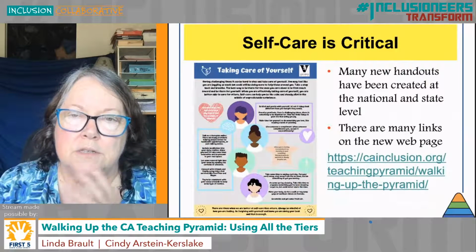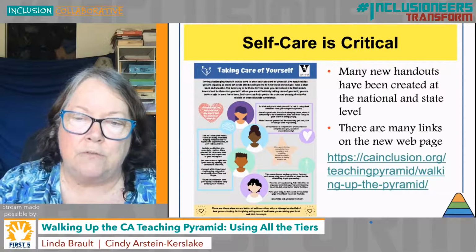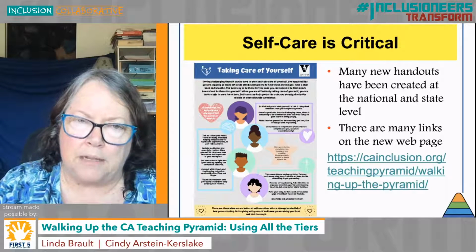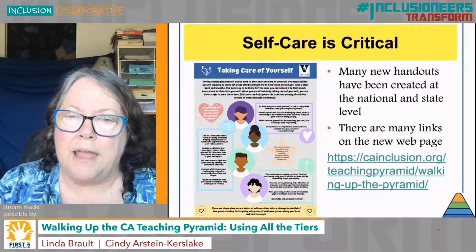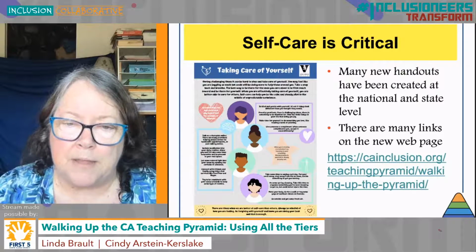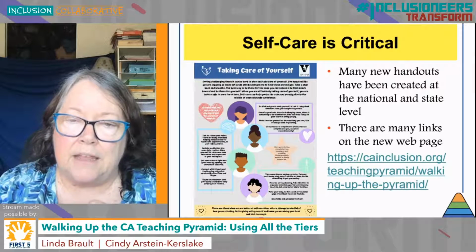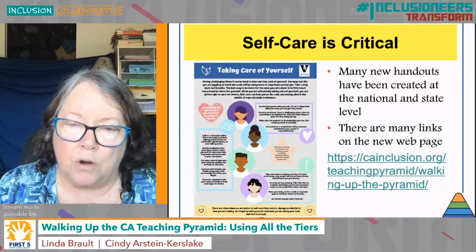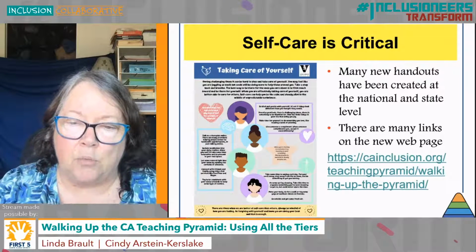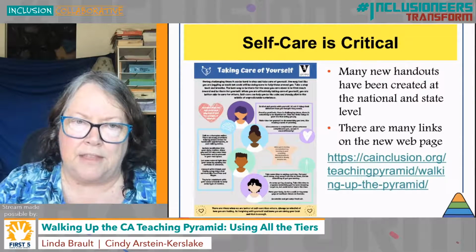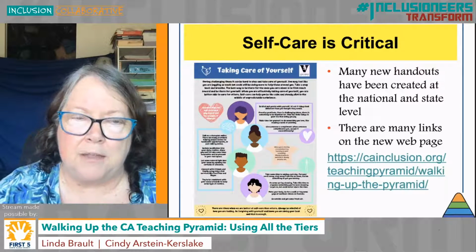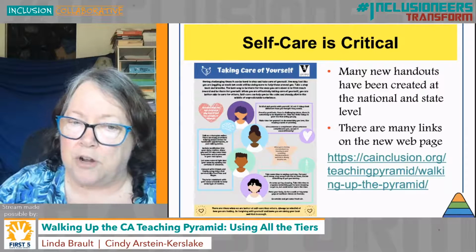Self-care is really critical. So these new handouts were created by the National Center on Pyramid Model Innovations, which we are partnered with, and we have Californiized them and put them on our website. And this is the link. If you just go to cainclusion.org and then click on the pyramid, and then there's a link to walking up the pyramid, you'll find a lot of these. So self-care, this is taking care of yourself. This is a handout that can be used for teachers. It could also be shared with parents.